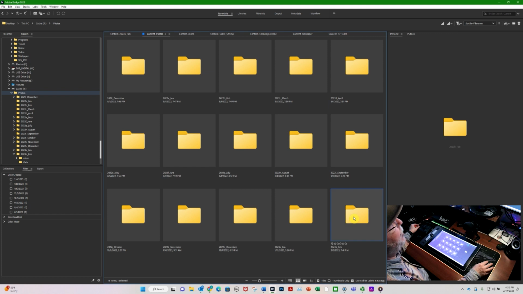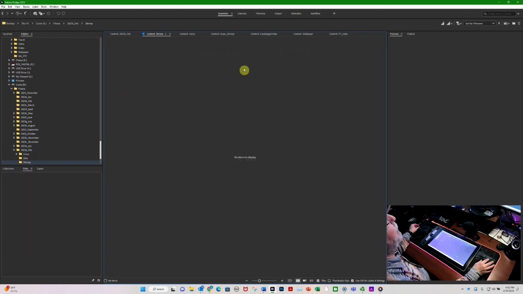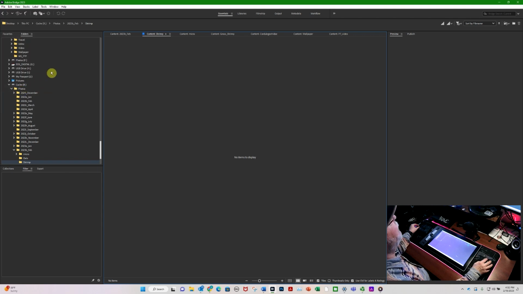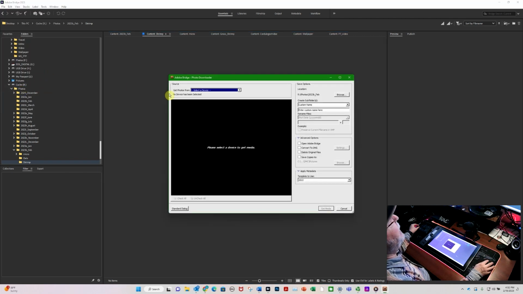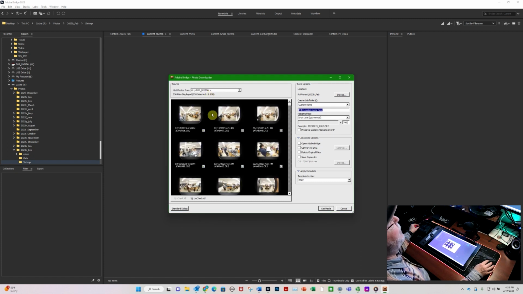So if I go in here to February, you can see I have several of them set up. I just set up this one that says shrimp, and I'm going to go in there because that's where I want to put these files. So now I go up to File, Get Photos from Camera, and I have to select a device. I have two of these in there, two different cards in two different readers. I know I want to go to this one, and it shows me all the images I have.